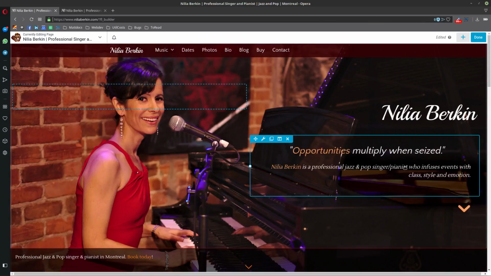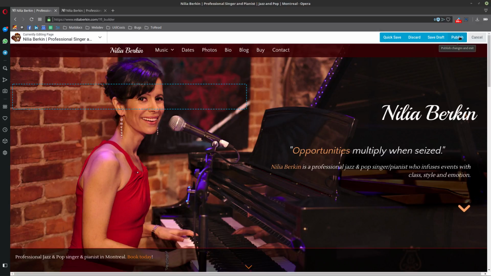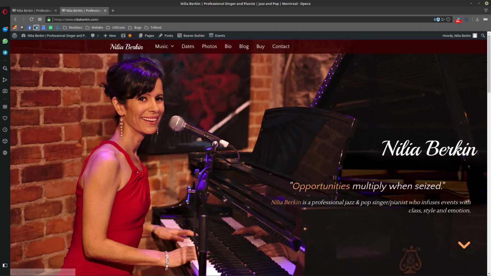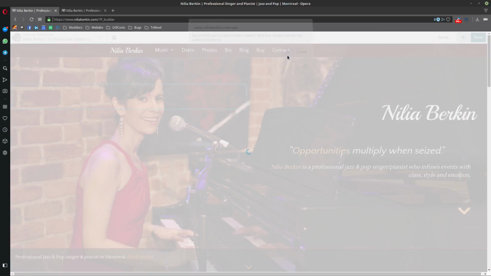So what you would need to do if you wanted to change it is you would click on Done, and then you would click on Publish. You could also save it as a draft. You can discard it, or you can select a quick save option. If you click Publish, the Beaver Builder is going to close and you're going to go back here. If you click on Quick Save, the Beaver Builder is going to stay open, but the page will save. So it's going to save your work. Now, I'm going to click on Discard because I don't want to save the changes.